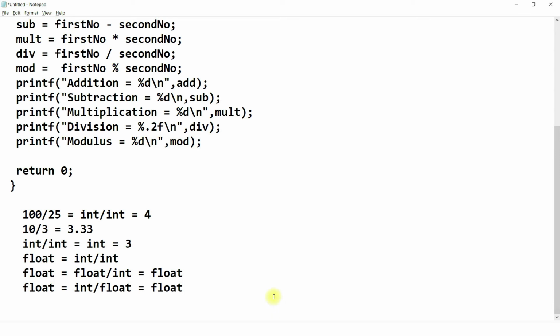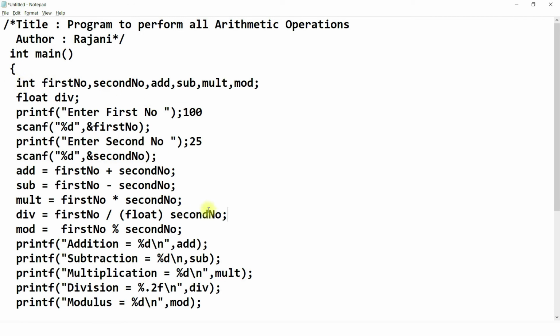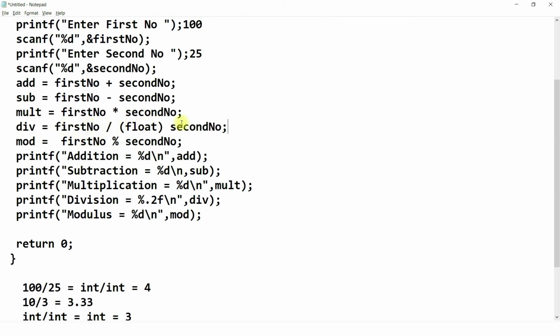To do typecasting, we should use parenthesis and we should write to which type of data we are going to convert this variable. We want to convert this variable into the float data type, we should write float here. Or if we want to convert this one into float, then we need to write float here. And one more thing to note here, at the declaration, the second number will be integer only. At the time of performing division only, the second number will be converted into the float data type.